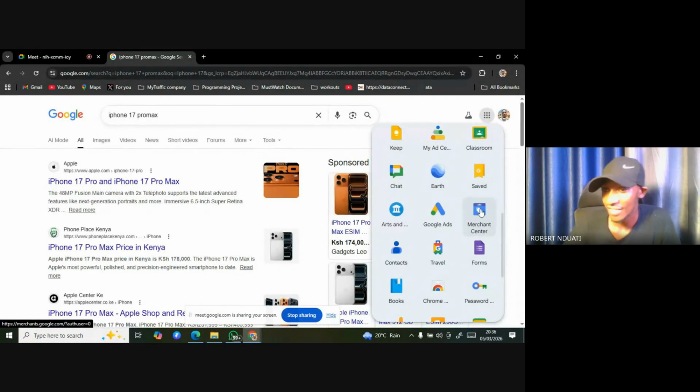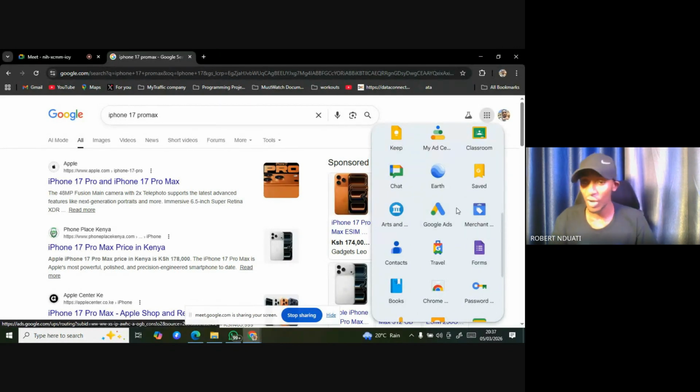Now, what's a Merchant Center? So Merchant Center is where you place your products from your website or from your catalog. Let's say you're selling electronics, clothes, perfumes, beauty products. In Merchant Center, this is what we call Google Shopping. That's where you upload your products. So from Google Merchant, you can now link to Google Ads and advertise on Google. Now that's the whole essence of having a Merchant Center. So for you to run Google Ads, one, you'll have a Merchant Center.